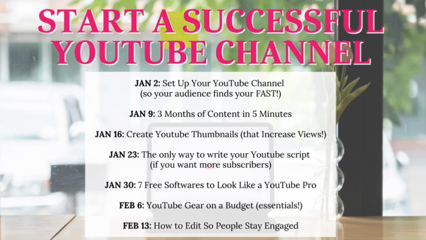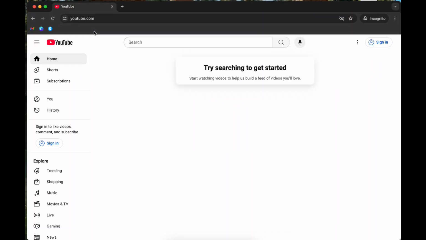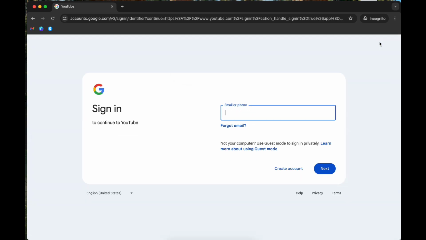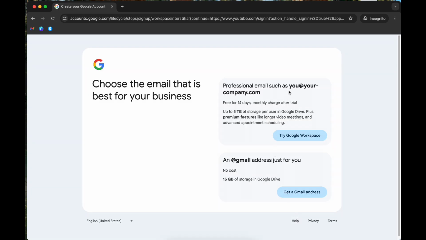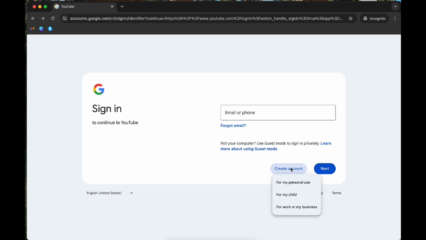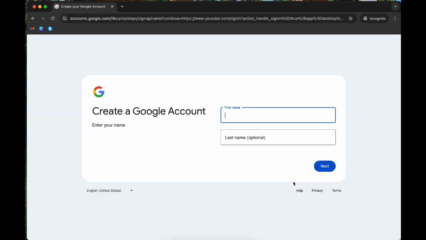Let's get into it. Okay, so you're gonna wanna start by going to youtube.com. And if you already have a Gmail or Google account, you can sign in, but we're gonna act as if we don't. You still wanna click sign in and then go to create account. And then it's gonna ask you personal, work, or business. Work or business gives you your name at yourcompany.com or a Google Workspace. That is good for running a business, but you don't need any of that. You could just do the standard create account for my personal use.